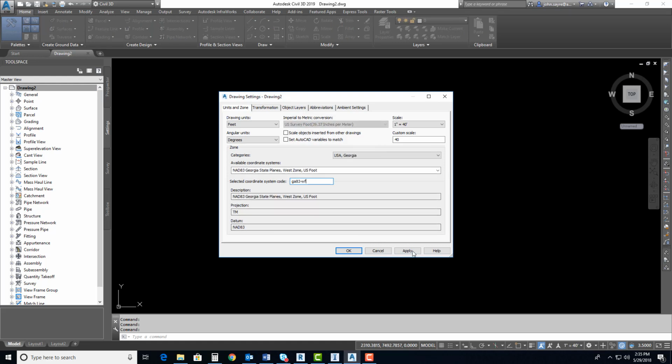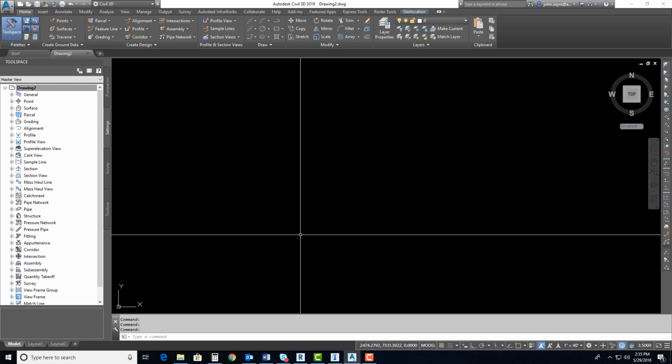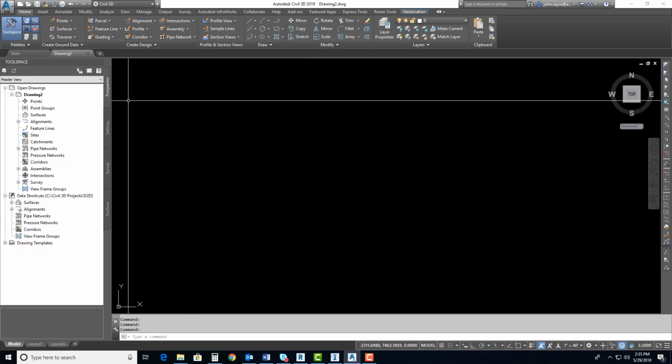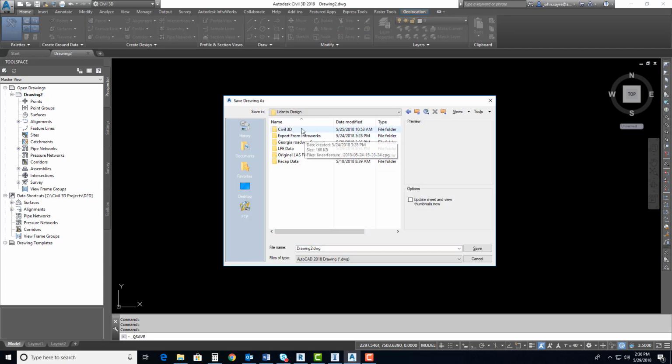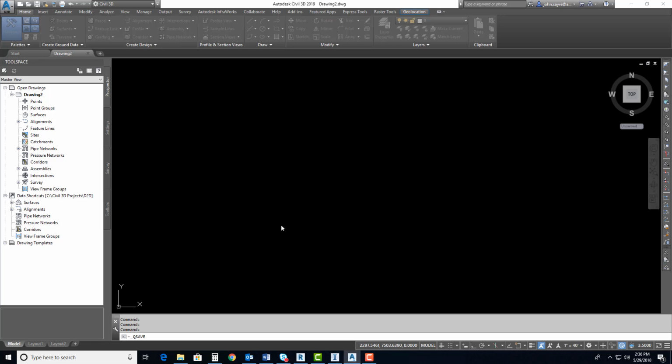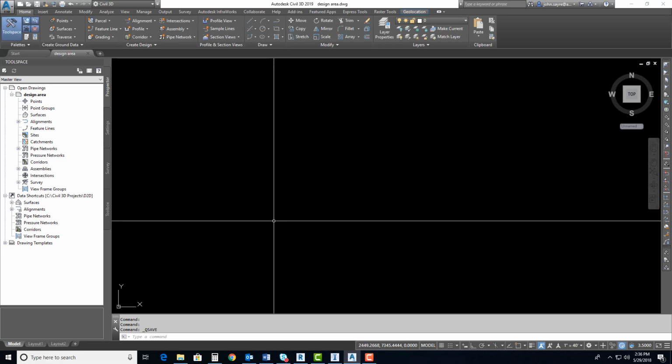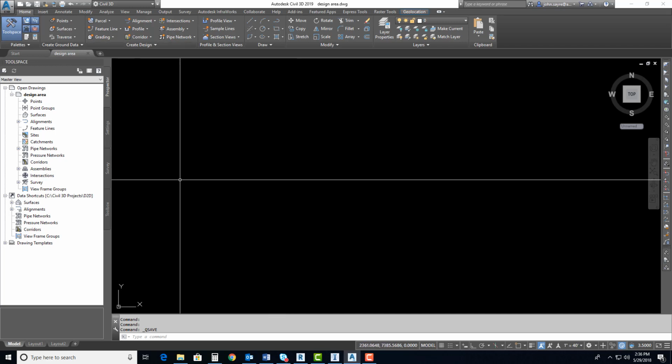All right, we'll hit apply and OK. Once we have our coordinate system set, we're going to save the drawing. I'll just save it out here, flip it into this Civil 3D folder, and I'm just going to call this Design Area. And I'll hit save.